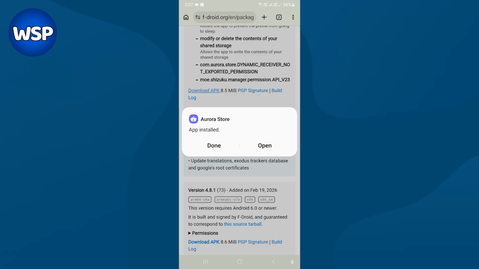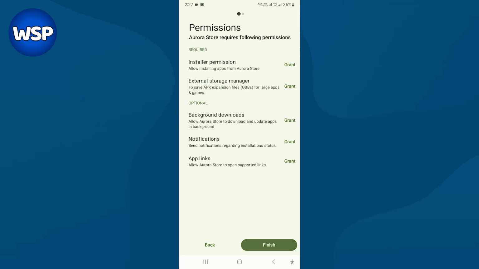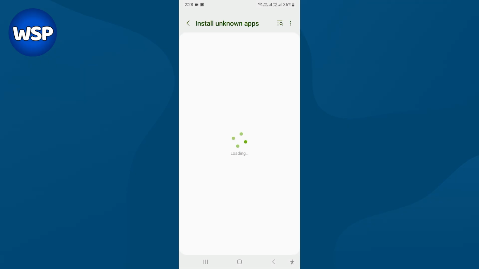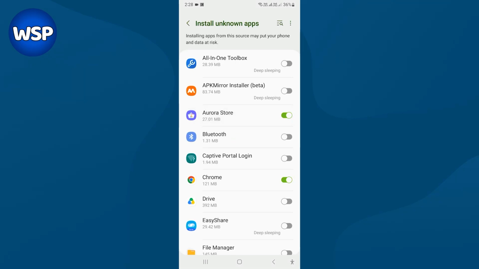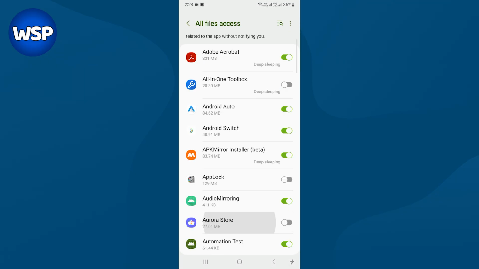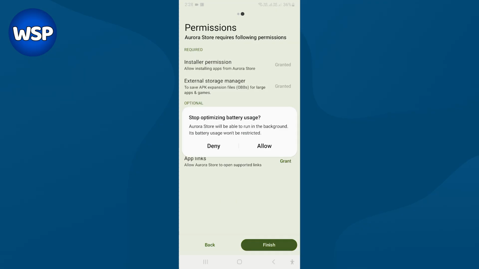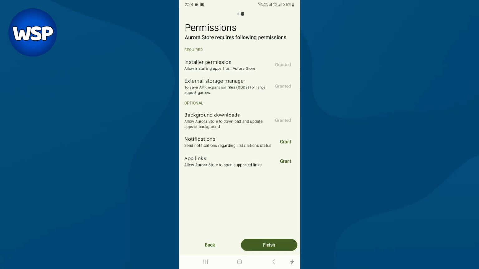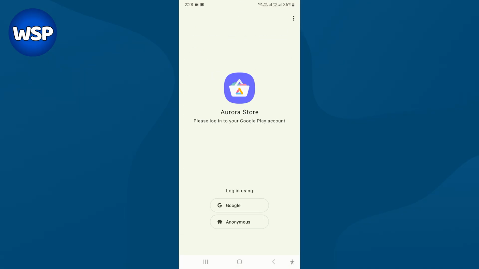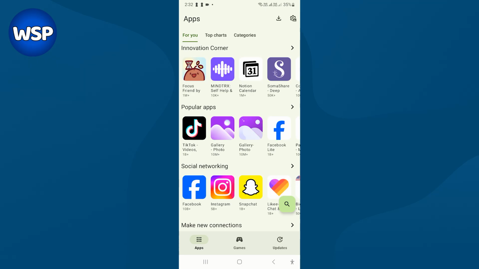So after it's downloaded and installed, select open, press next, grant permissions, and after allowing permissions, press finish. Then you have to log in to Aurora Store by using your Google account. Once you are logged into Aurora Store, you will see the apps.